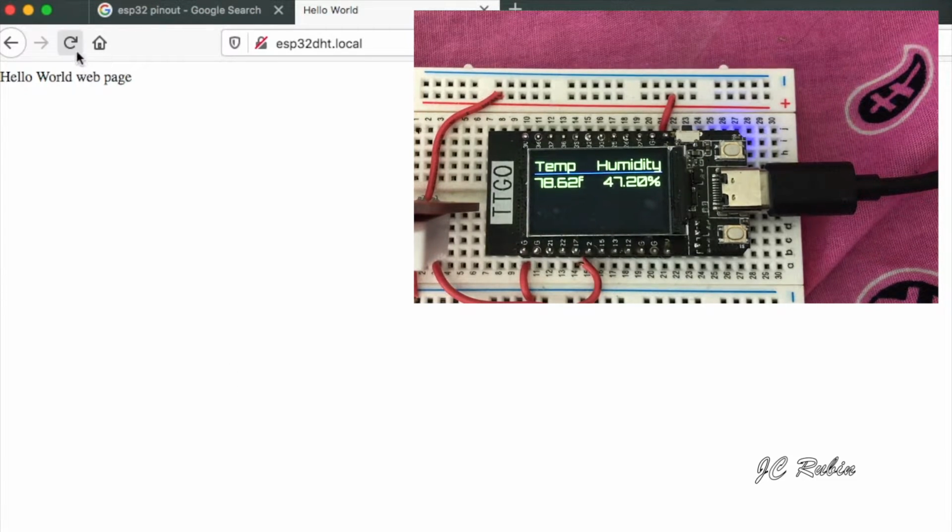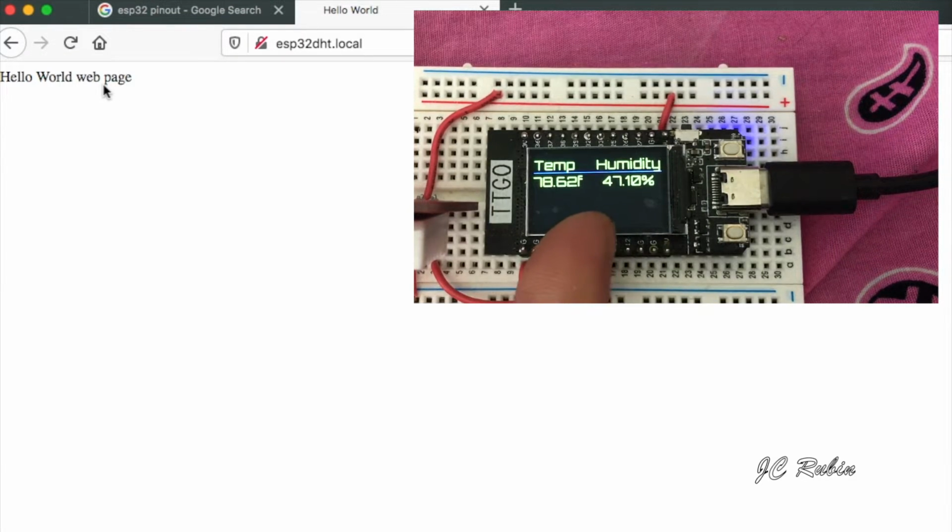and we can see the page is loaded. I'm just going to hit refresh, and I refreshed it, and we can see ESP32DHT.local loaded just fine. So everything's working nice, but now we have that extra added value of being able to see how we connect to it over a web browser or IP address.